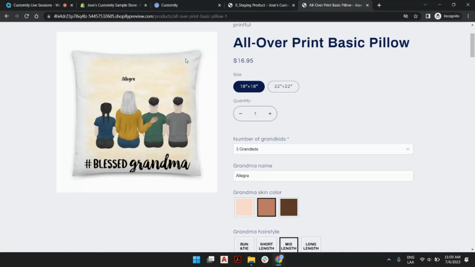Now, Customily will cover the design part and the proof part because the customer now has all the tools and the power to customize everything on their side. And also, Customily will save you time on creating the print file. Not only that, it will save you time because it's going to send the print file directly to the print on demand provider you select. And we're going to see that.